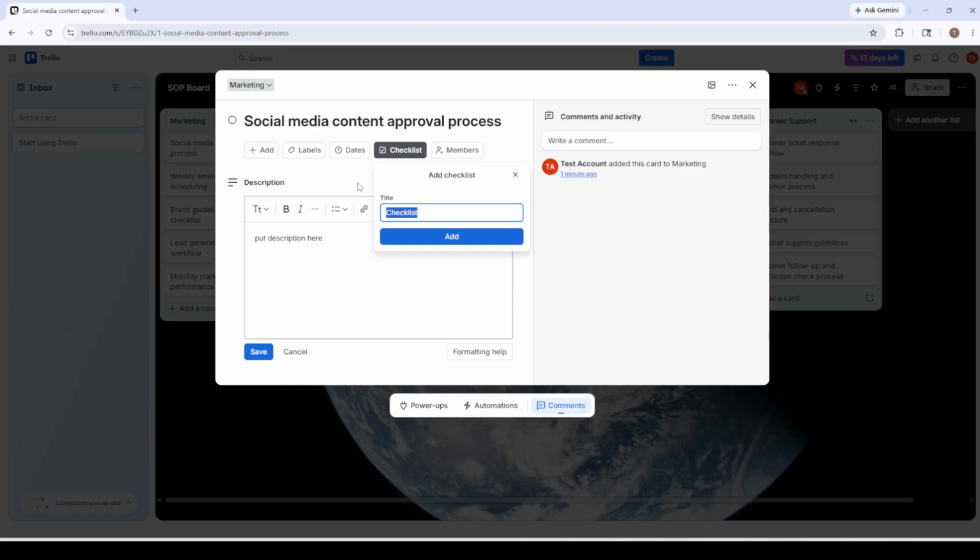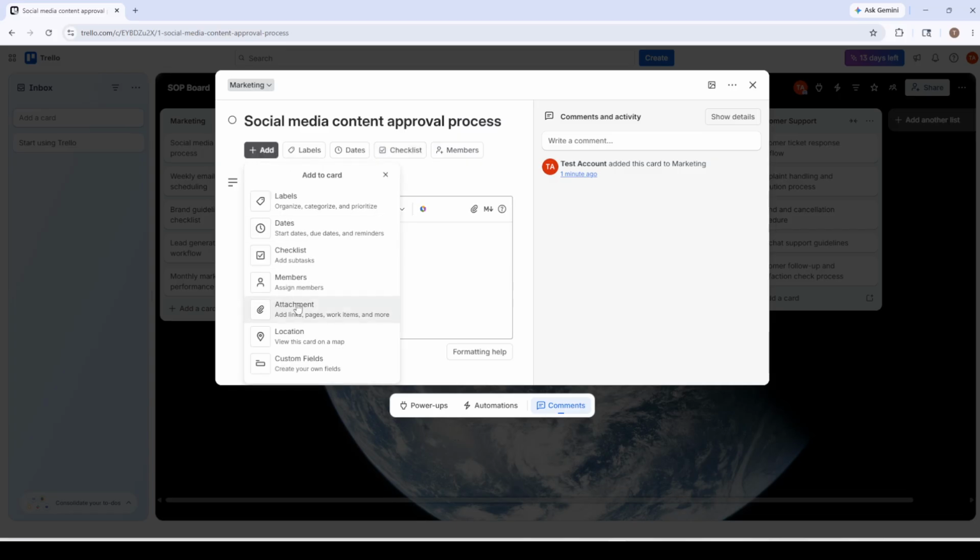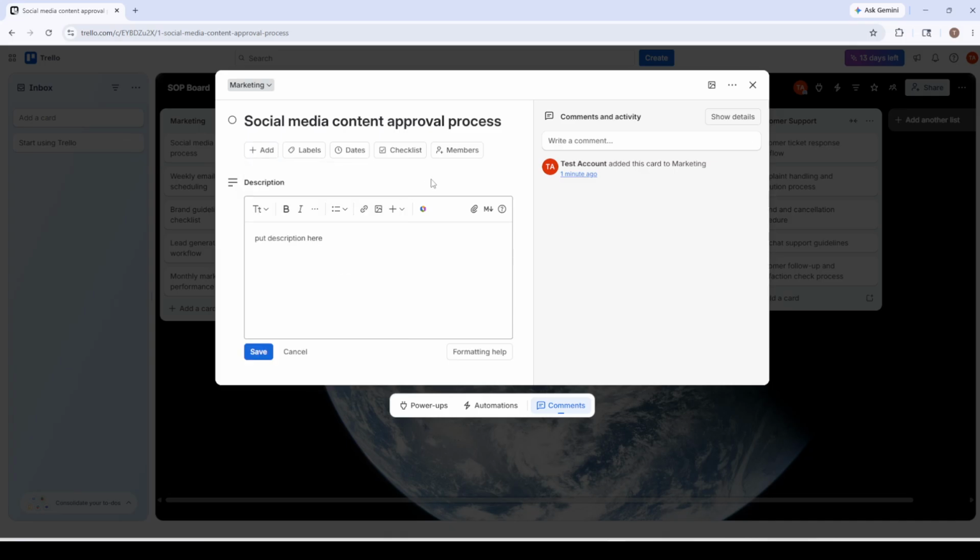Attach the resources people need to succeed. Use Trello's attachment feature to link related files, shared documents, or templates right to the card. Keeping everything in one place minimizes back and forth and ensures everyone's using the latest version.